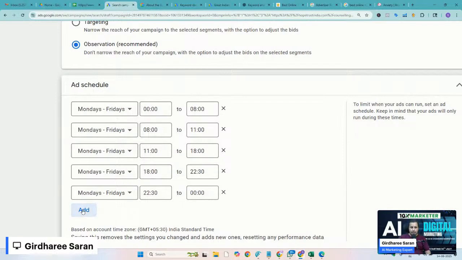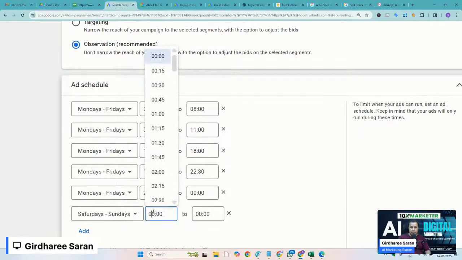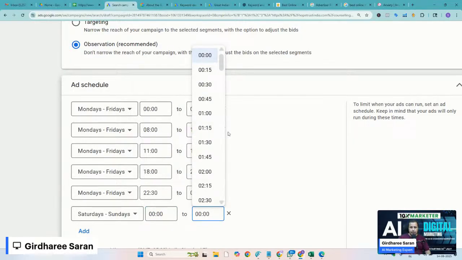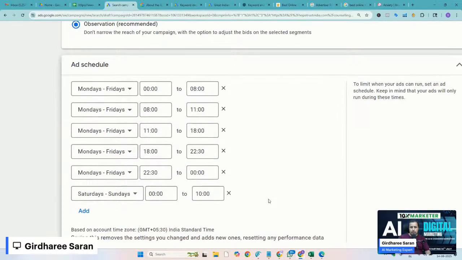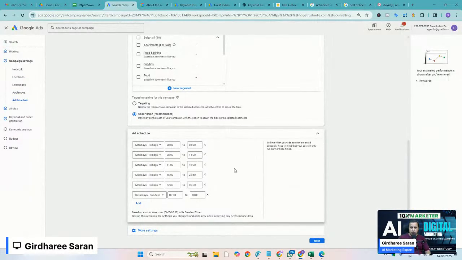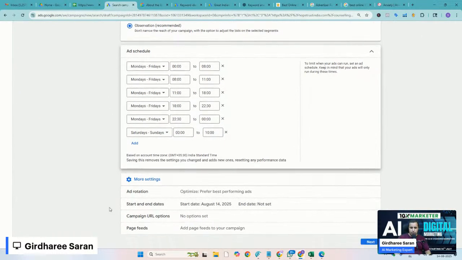So you can add another segment for Saturdays and Sundays, and you can just have from 0 to 10 a.m. in the morning, right? So this is a different segment. You're targeting people in a different way on Saturday and Sunday as compared to Monday to Friday. So this way you can create a complete schedule. And once you save it, once this ad keeps running, this will give you a complete picture. Right now it is not visible because we have not run the ad, but once you run the ad, come back to the schedule, you will get a lot of interesting data here. Maybe from another campaign I can show you if possible, but I have to see.